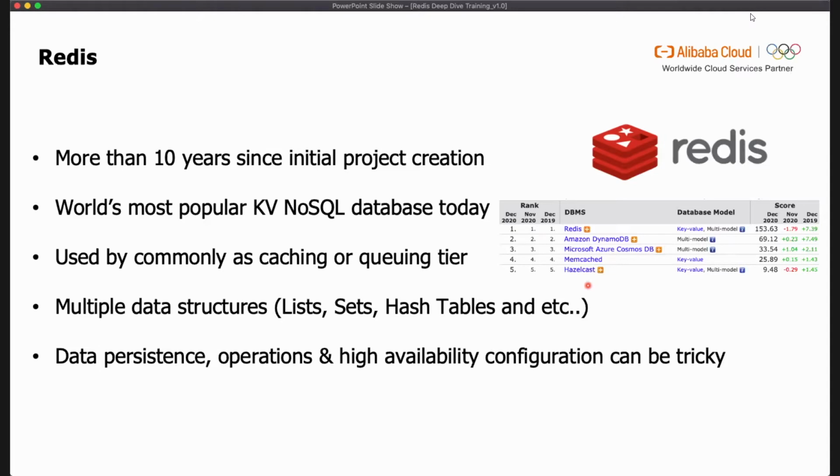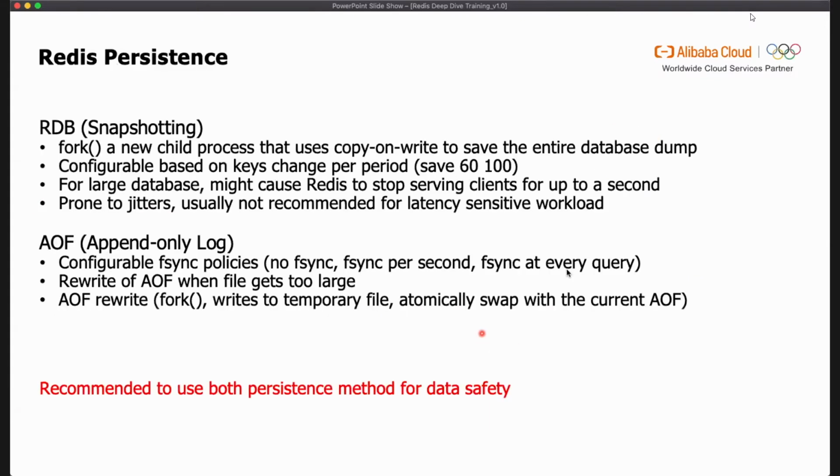Today, if you install Redis on your ECS instance, it's very easy to get it done. Just install the binary, start it, and then you're good to go. But the problem is when you want to configure data persistency, or you want to configure high availability, it's a bit tricky. I'll go into why later.